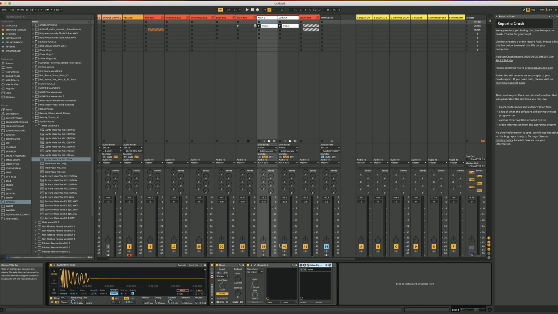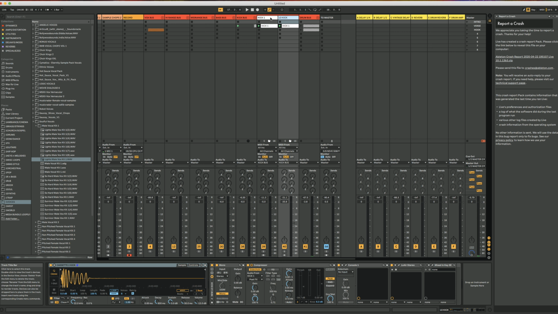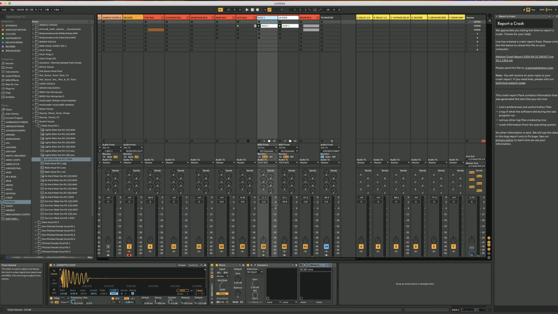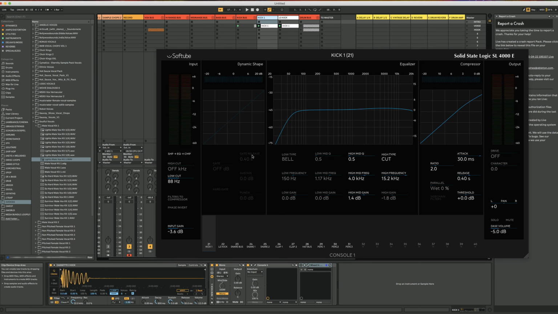So if we go to this first kick, I have kick 1 and then I have low kick. Because what I do with my kicks is I just use one kick and I duplicate it. I actually have a tutorial on this, but so if I bring up the Console 1 of my first kick, it has a low cut at 88. I'm pretty much trying to get rid of all the subs because I want my first kick to be a little bit more crispy.